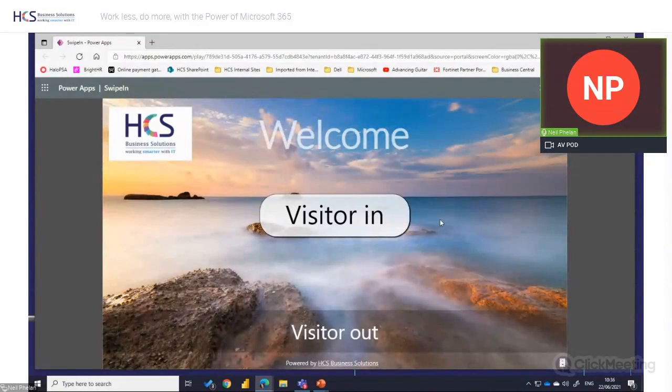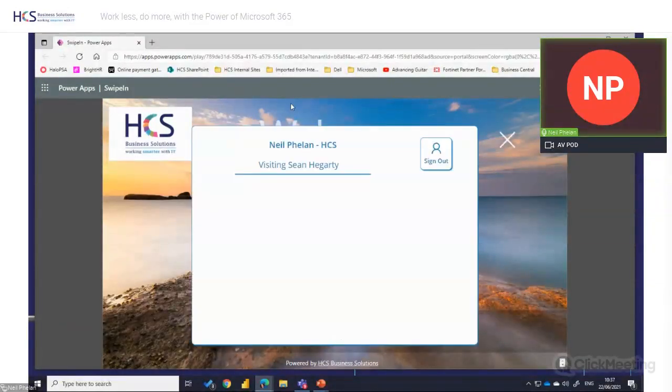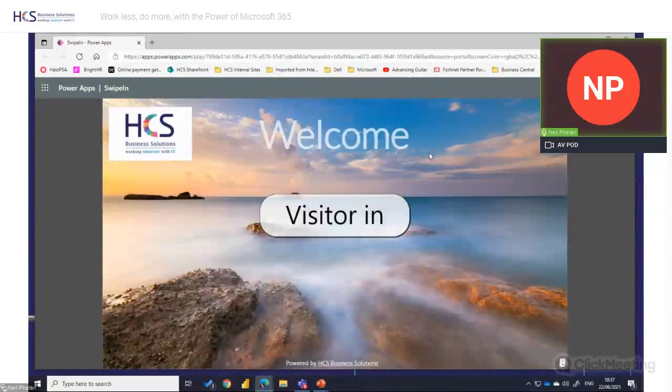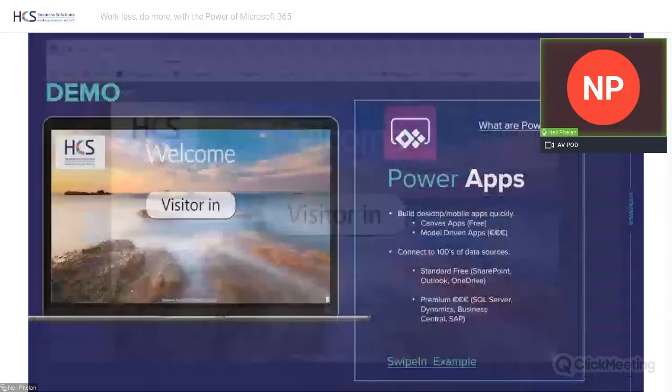So that's it. That basically is a Power App, and what that has done is run a Power Automate, which has sent an email to Sean to tell him that Neil Phelan is in reception waiting for him. Now, when I'm leaving the building, I can click on visitor out, and click on me, sign me out. That's a Power App. Very, very simple. And we have built lots and lots of different little Power Apps for customers for data collection, data retrieval, and they work really well both for desktop and for mobile.